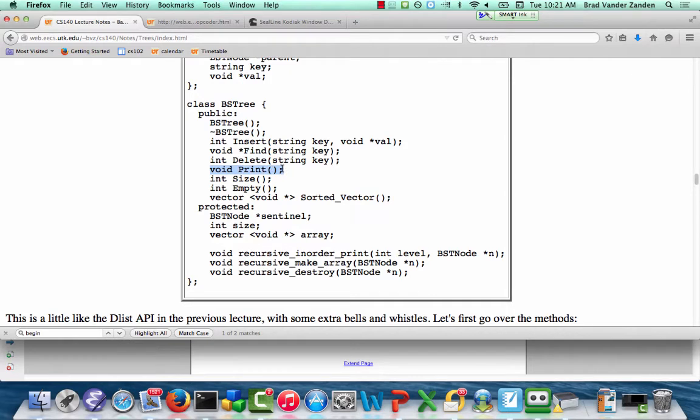Print gives us a pretty way to print the tree so that we can view its contents. Size, the number of elements in the tree. Empty, true or false, depending on whether the tree is empty or not.